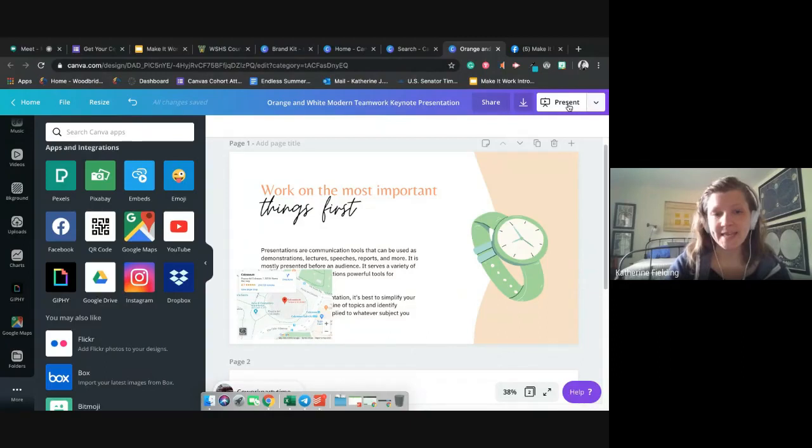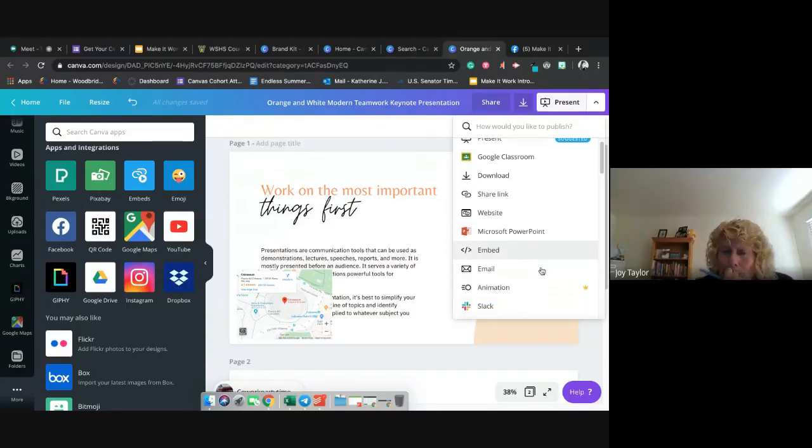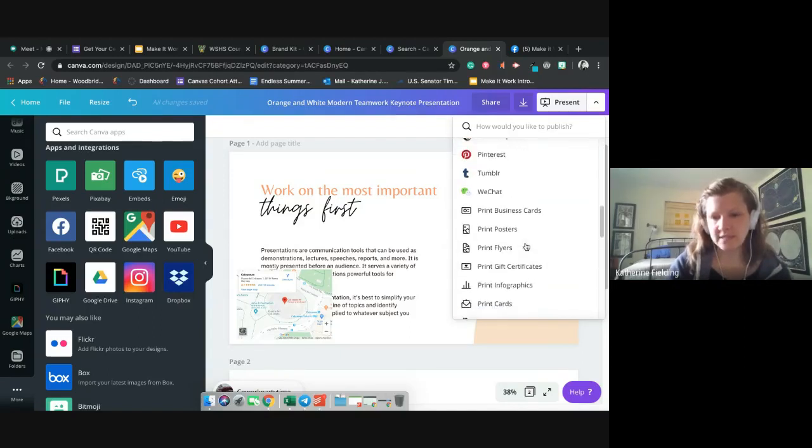You'll also see that there is a big white button. So if I wanted to present this, I could. And also other ways to publish it. So I can just share a link with people. I can put it into a PowerPoint. I can embed it into a website. It does not embed into Canvas very well, though. So you can't embed it. I've tried. You can do all of these different things with it.